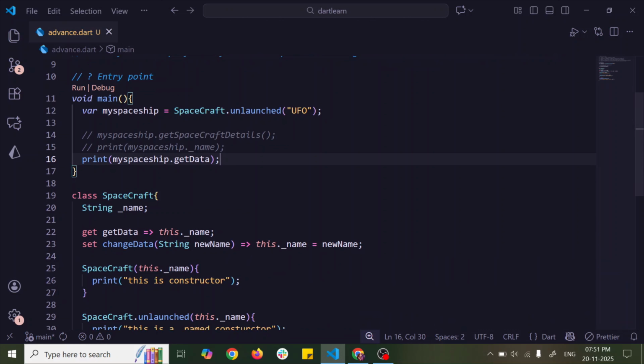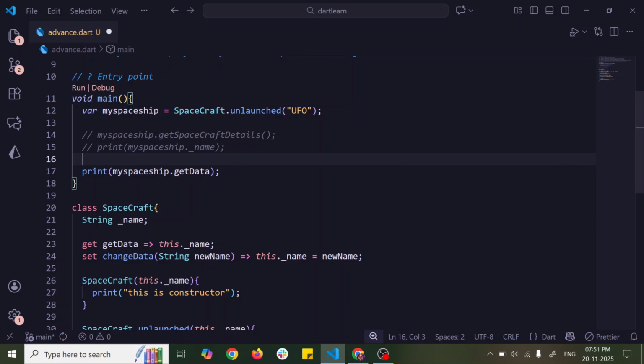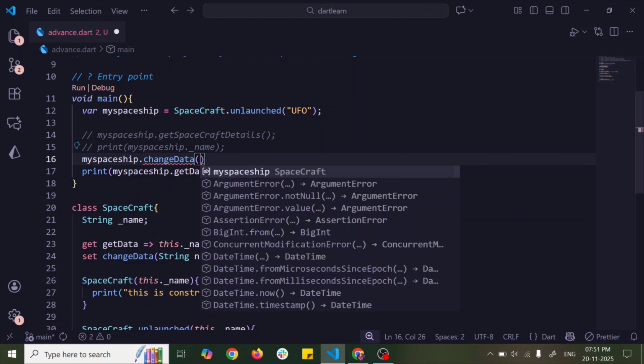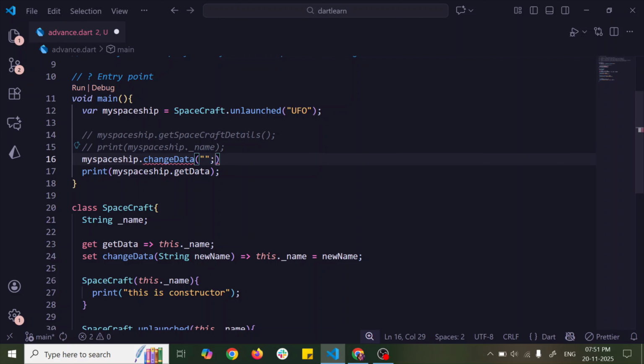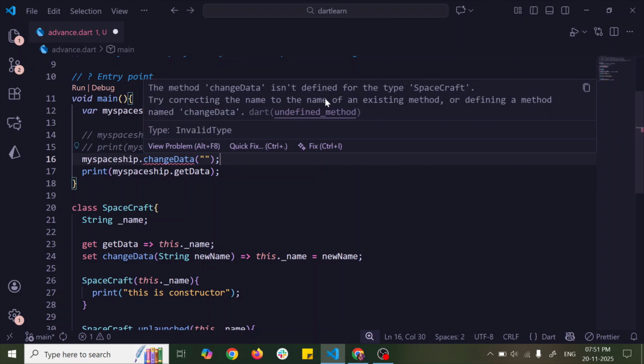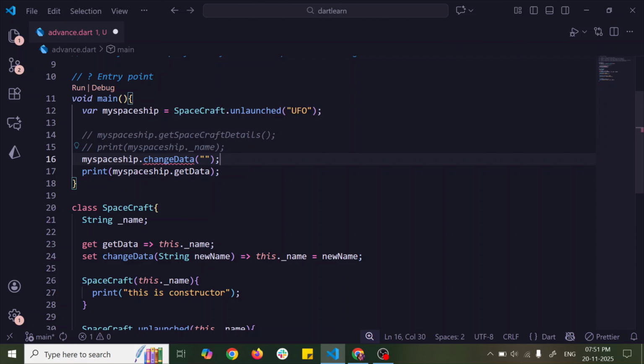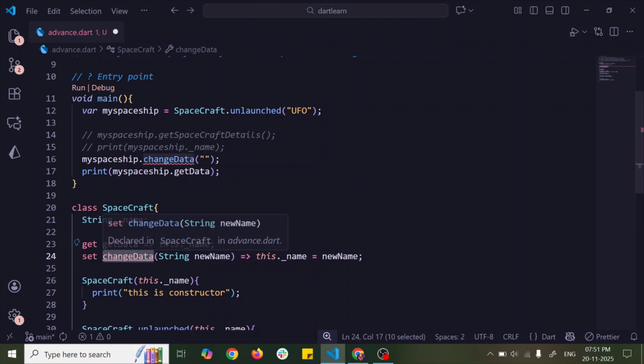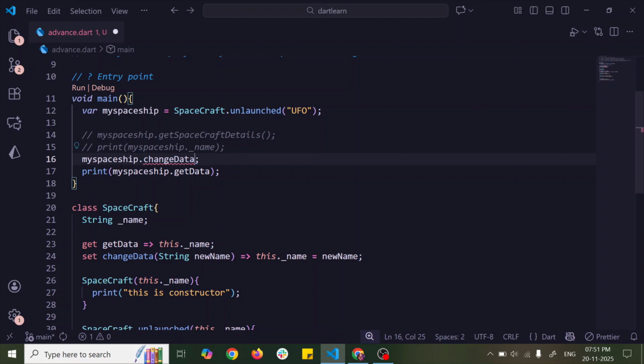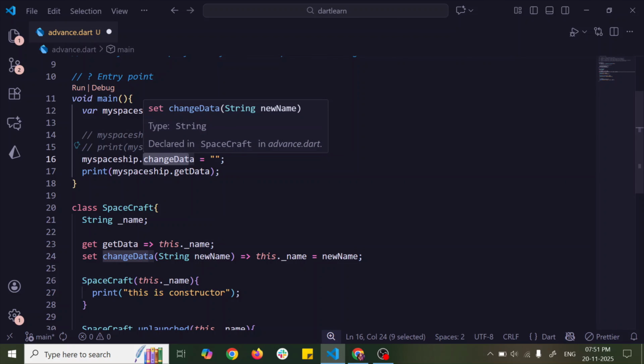Like that, you can also set. Say I want to update this value, so I just call my spaceship and use the method set data. Sorry, change data, and pass the details in here. It is saying imagination defined for spacecraft. It is there, it is there. Why is it not setting? Okay, sorry, it's a property, not a method. So rather than being called as a method, it's getting called as a property.